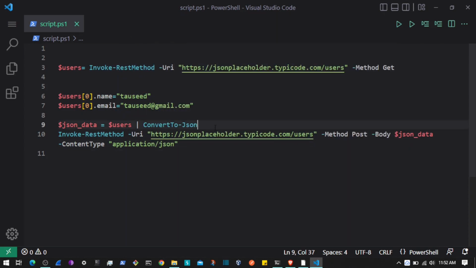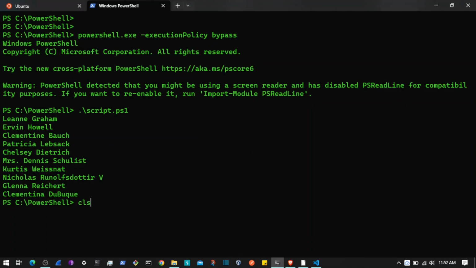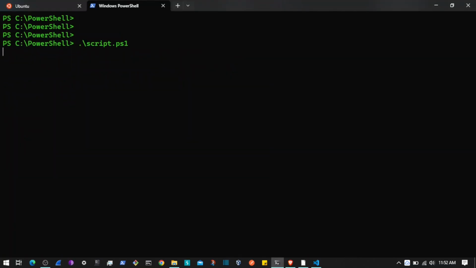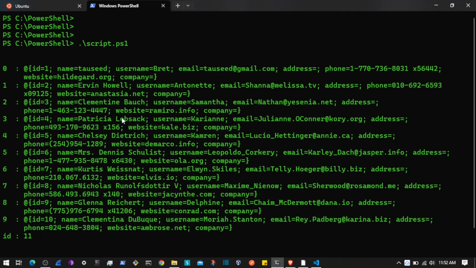So now let's try that. If there's any error, then it will throw an error and the request will not be sent to the endpoint. So let's save this, come here to the terminal and execute the script.ps1. As you can see, we got the results, and the user with the ID 1 is changed.